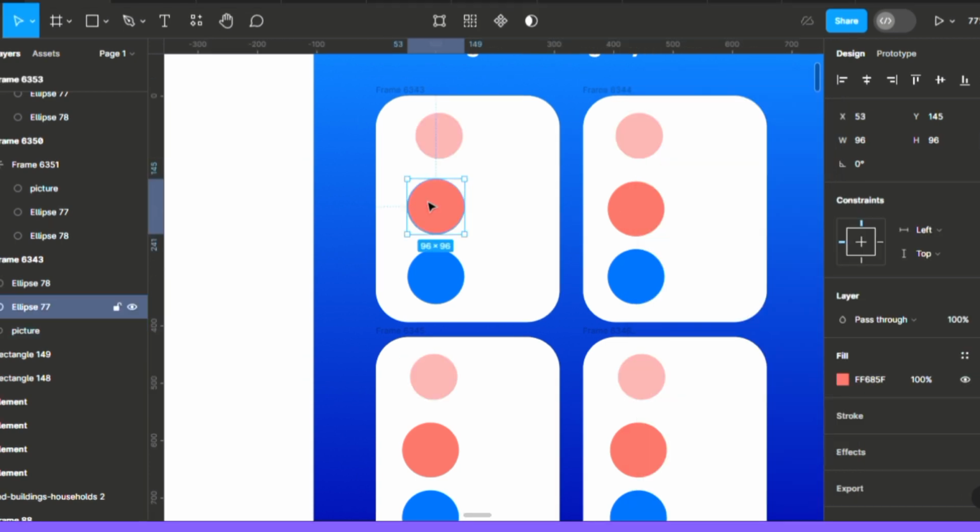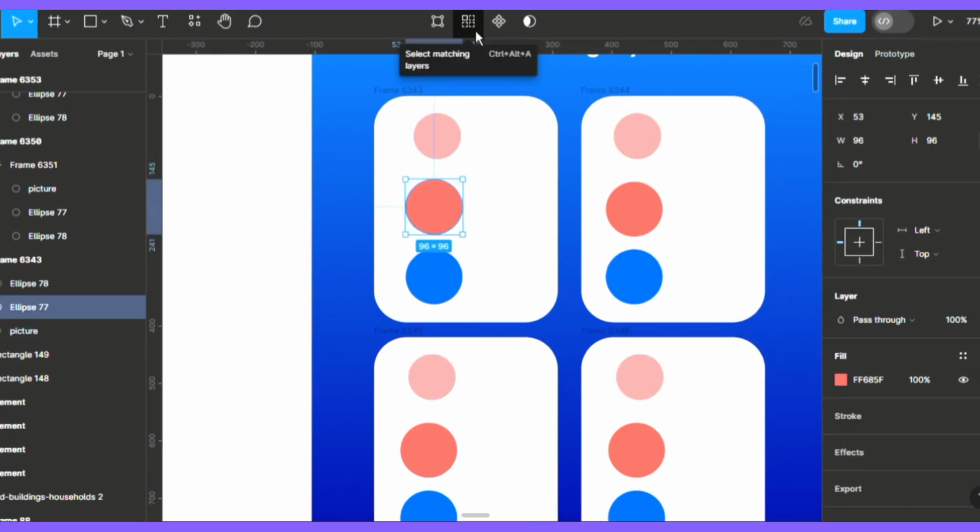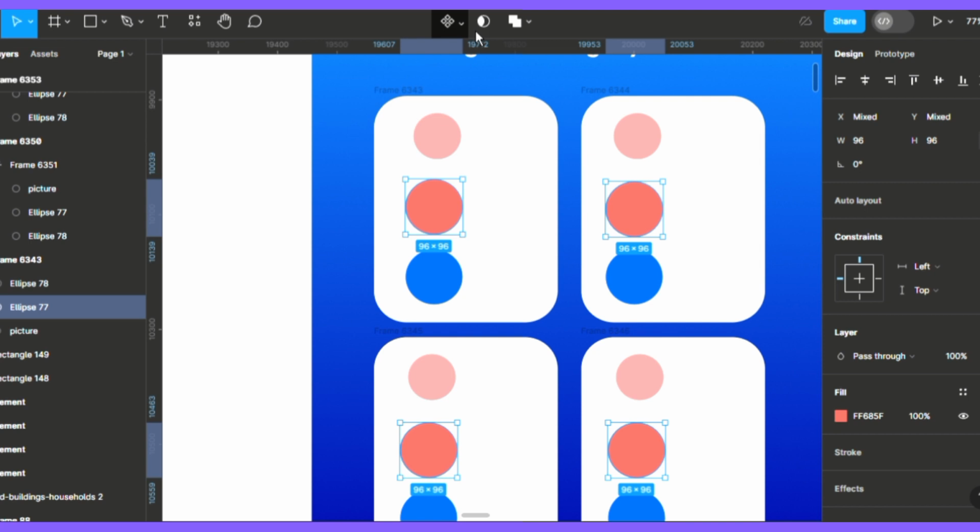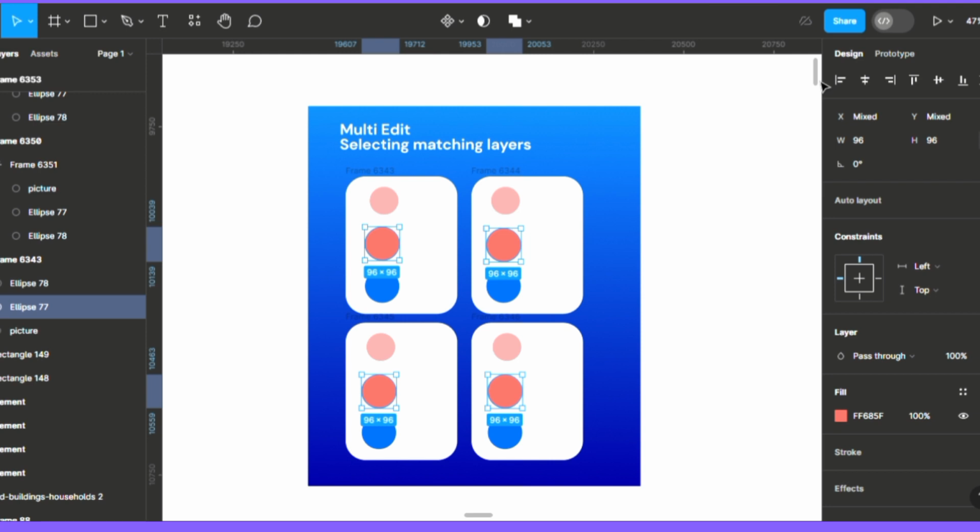I'm going to select the second shape and click my multi-edit. The shortcut is Command Option A, but in Windows it's Control Alt A. So I'm going to click multi-edit, and you see it automatically selected all the colors that are related to this particular ellipse.